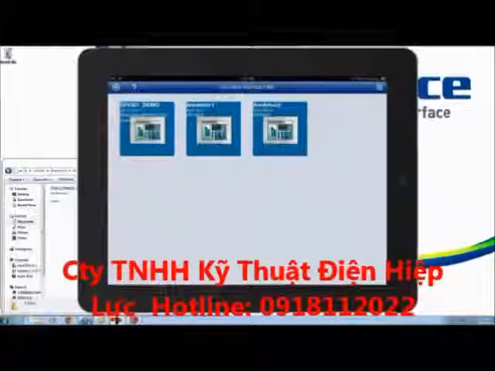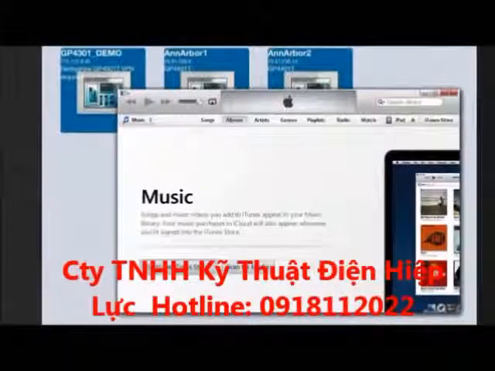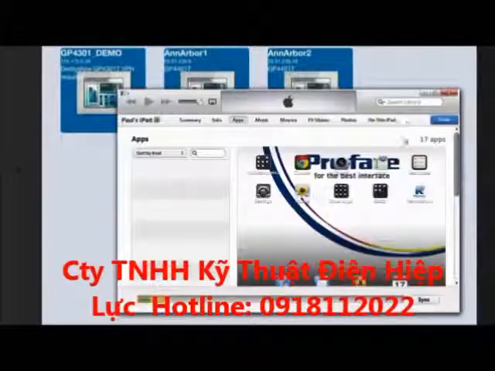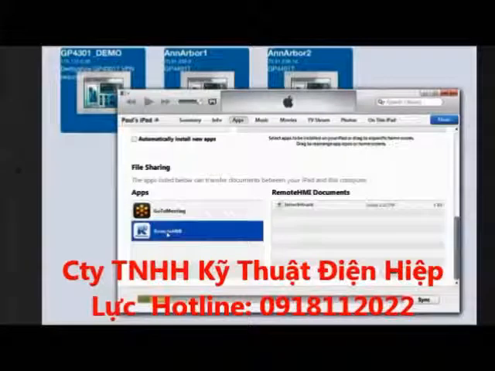But the easiest way is to go to your iTunes. And in your iTunes software, when you plug your iPad in, I've got my iPad plugged in via USB into my computer here, and I go to iPad, then to Apps. If you scroll all the way down to the bottom, you'll see Remote HMI, and there's that server info XML file that we've been referring to.